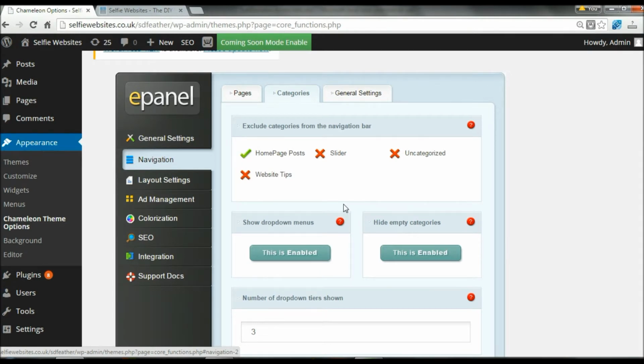Now, if you're not sure what post categories are or how to create them, take a look at one of the previous videos we've created on the Selfie website's client area, which explains a bit more about what posts are, and within that video it will explain how to create categories for your posts.